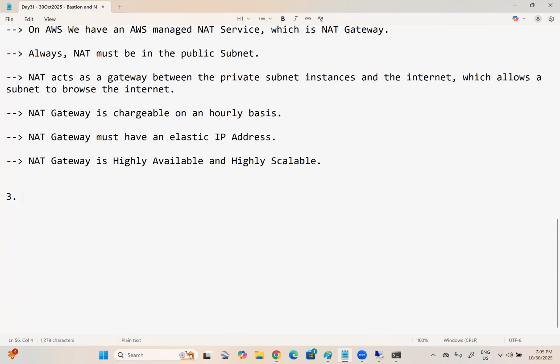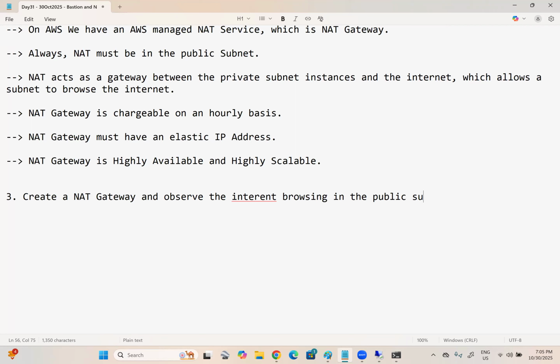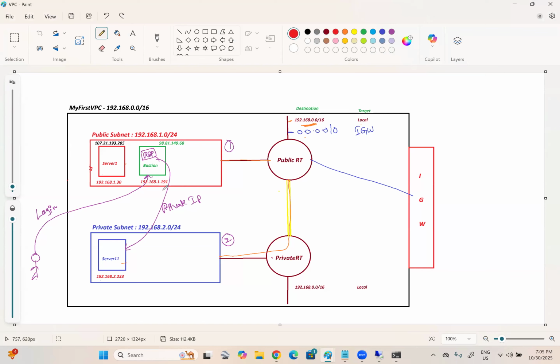Okay, the third one, create a NAT gateway and observe the internet browsing in the private subnet. So first step, create a NAT gateway, which requires an elastic IP. Elastic IP, sometimes we represent as an EIP. Then, let us say we created the NAT gateway. But the question is, how do your computers know that they need to use the NAT gateway?